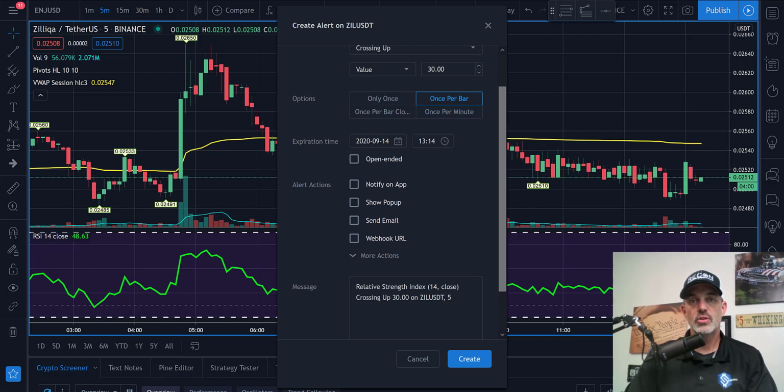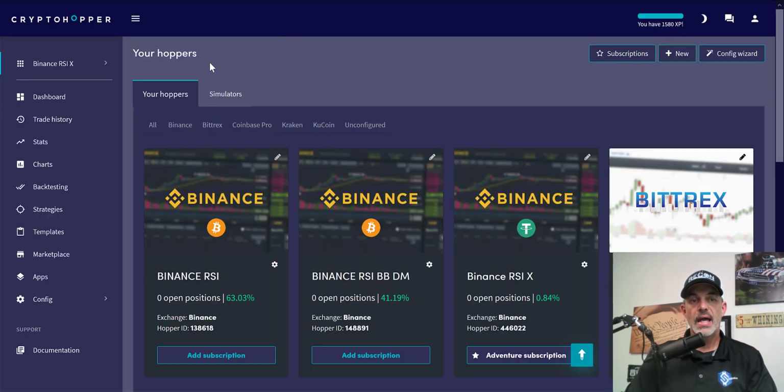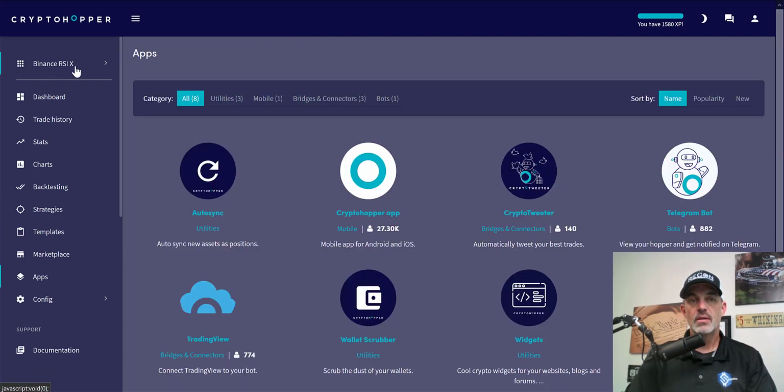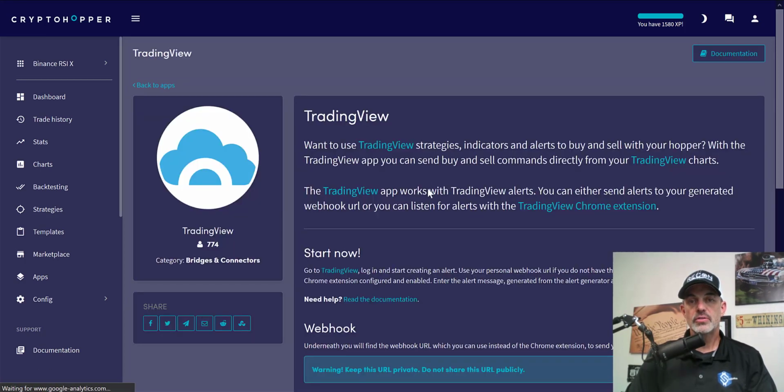So we'll jump back over to CryptoHopper and go down to apps, and I'm in my Binance RSI crossing hopper. Under the apps area, you can find TradingView, which will be the TradingView alerts. And I can actually choose a strategy, a specific indicator. In this case, I'm going to use alerts to buy or sell with my hopper. In this case, just buy.